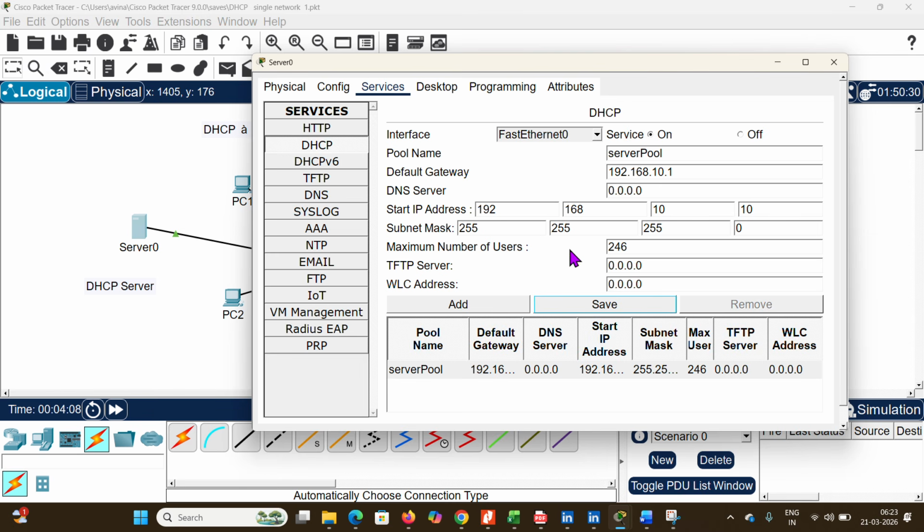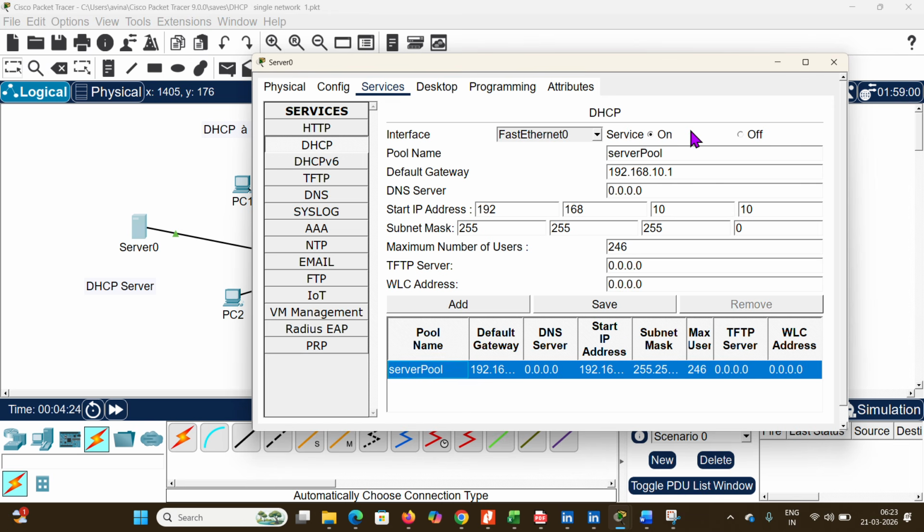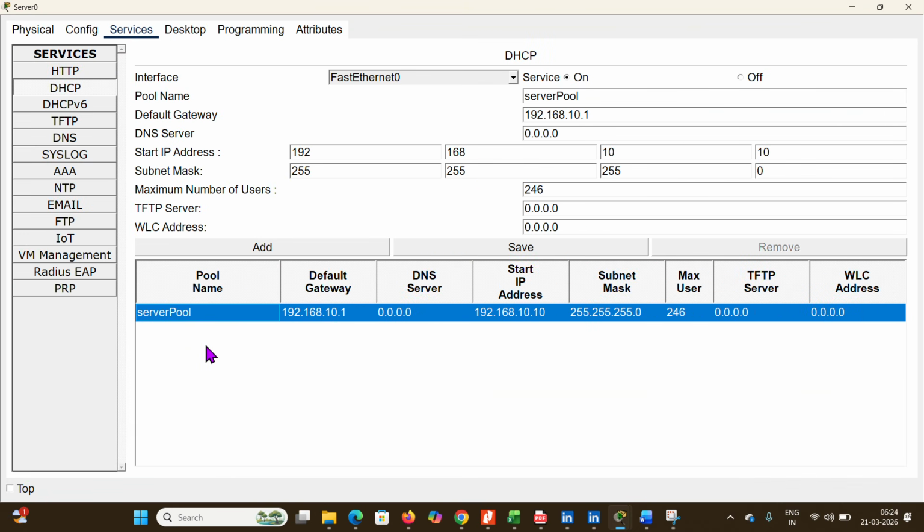We can also change the maximum number of users. This is an example of a class C network. In class C, there can be a maximum of 256 hosts, and as we are starting from 10, it is selecting 246. You can see the entire thing here also. Let me enlarge the server pool. Default gateway 192.168.10.1, DNS server is not given, start IP address is 10, subnet mask is 255.255.255.0, maximum users 246.